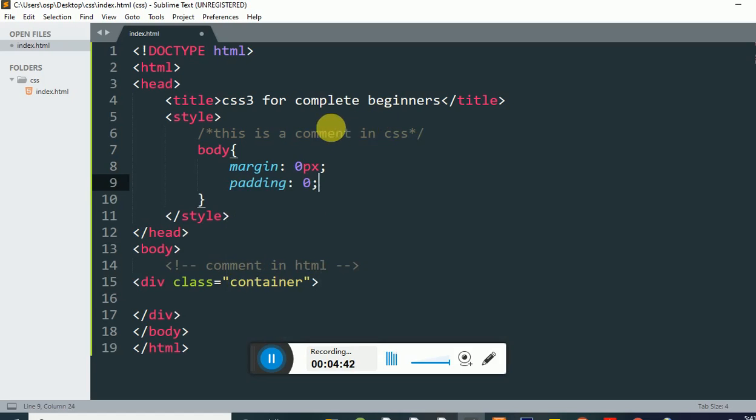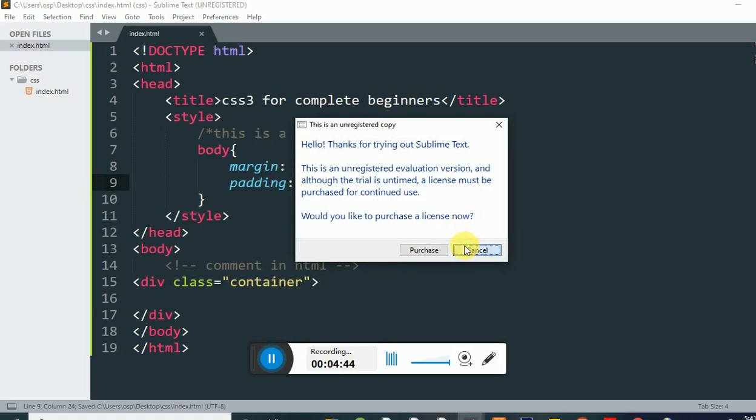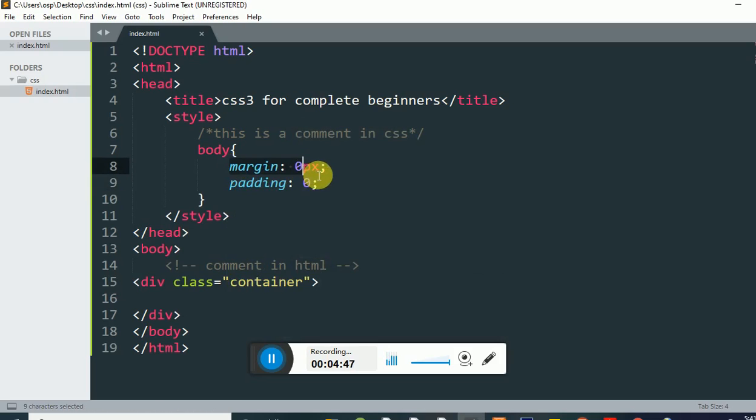Now there are two things that I've used here: margin 0 pixels and padding 0 pixels. In CSS3, there's no need for you to give pixels for zero. You can as well leave it in that format.